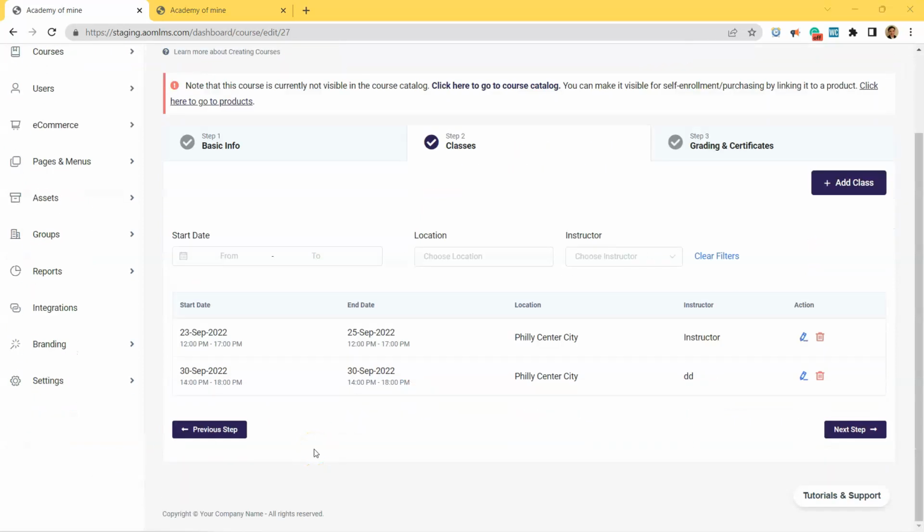All right, so now you can see that other class added, the 1-day class that starts at 2 p.m. and ends at 6 p.m. in the same location with a different instructor. To finish off this course, let's go to step 3.